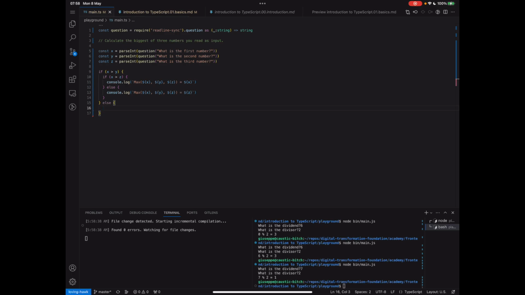Otherwise, okay, x is not greater than y, so y is the candidate for being the biggest. So now we check if y is bigger than x, but it's also bigger than z. If that's the case, then the biggest of all is y. Otherwise, in here, well, y is bigger than x, but z is greater or equal than x and y, so z is the big winner.